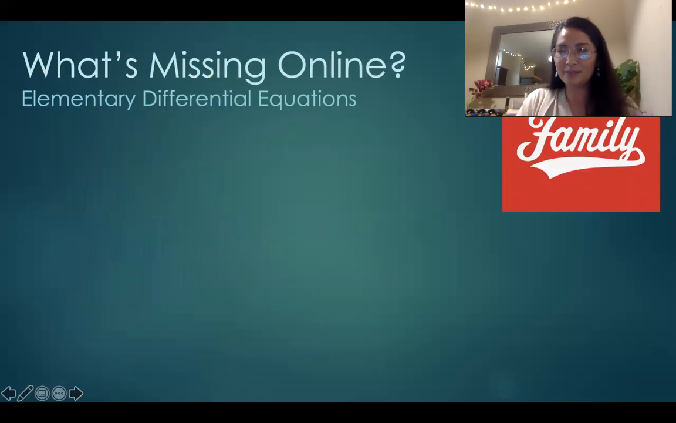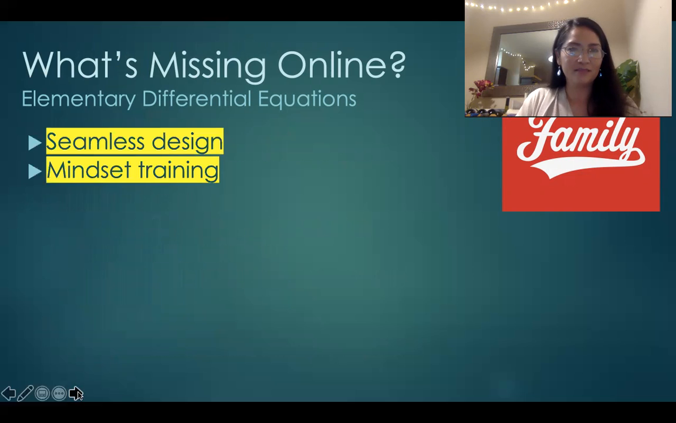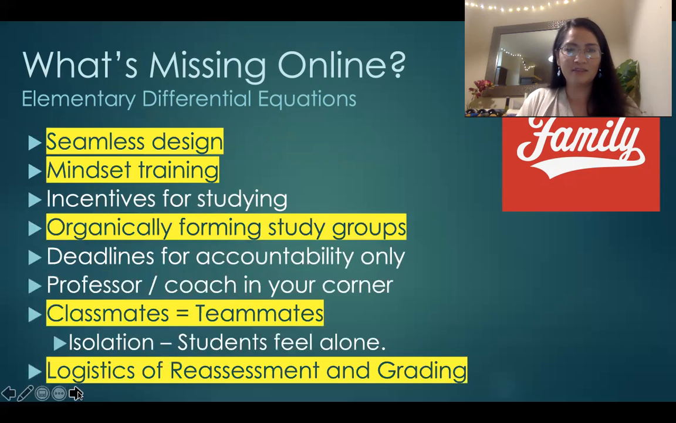So you might say, okay, well, what's missing in the online differential equations class? Same types of things as before. The seamless design isn't quite there because the notes haven't quite been aligned yet. I'll redo that this summer. There's a little bit more mindset training. We can talk about that during our Zoom meetings. We can talk about learning from your mistakes and all of that. But again, it's not happening as organically and naturally, I'd say, as it used to happen face to face.